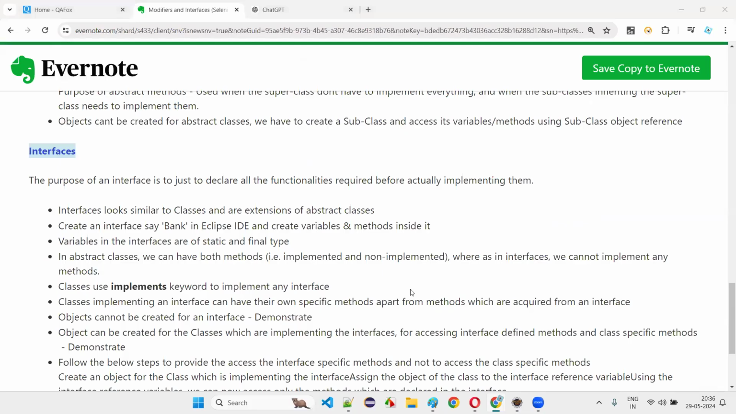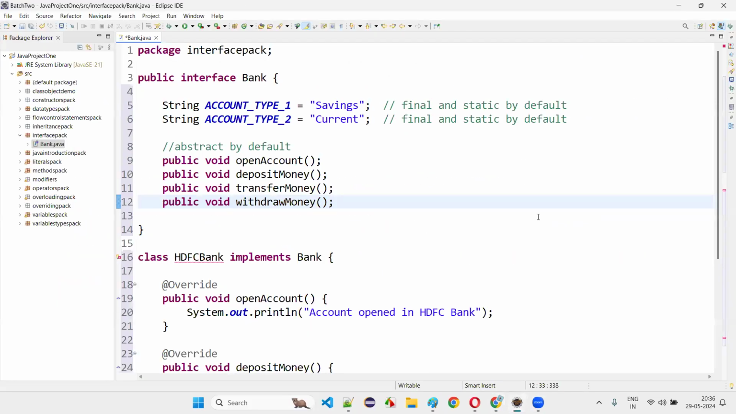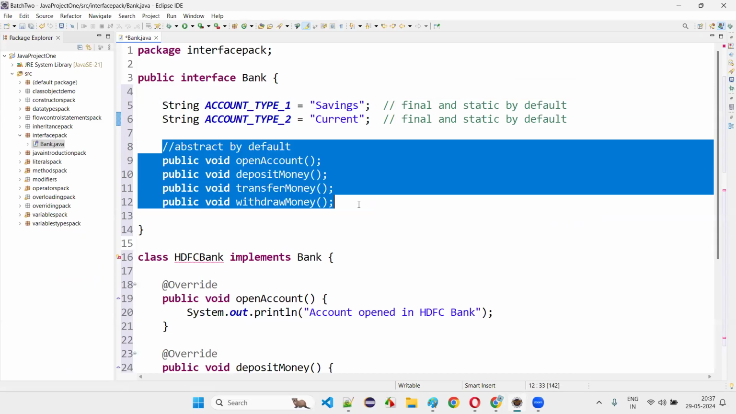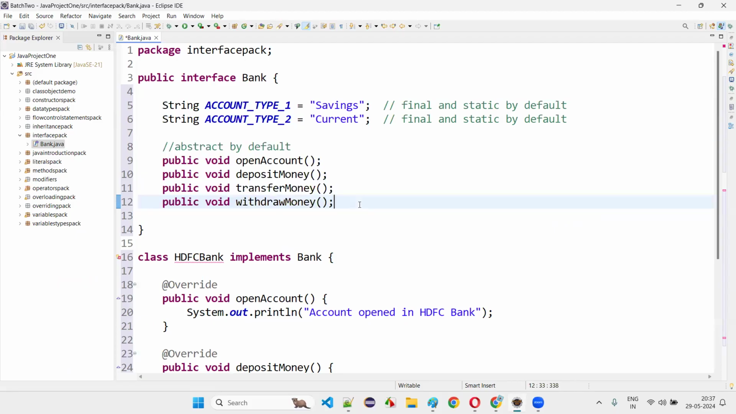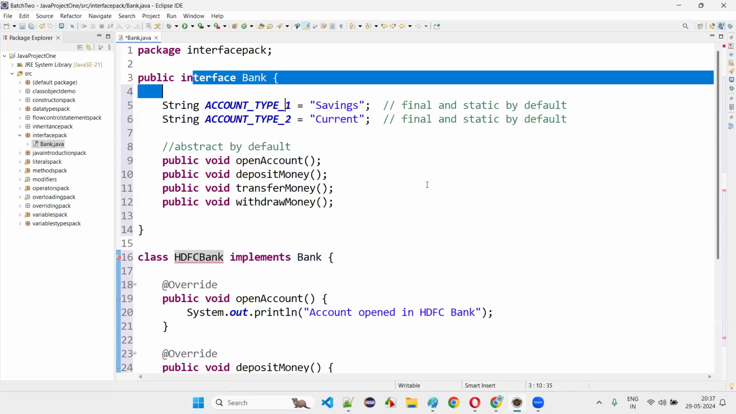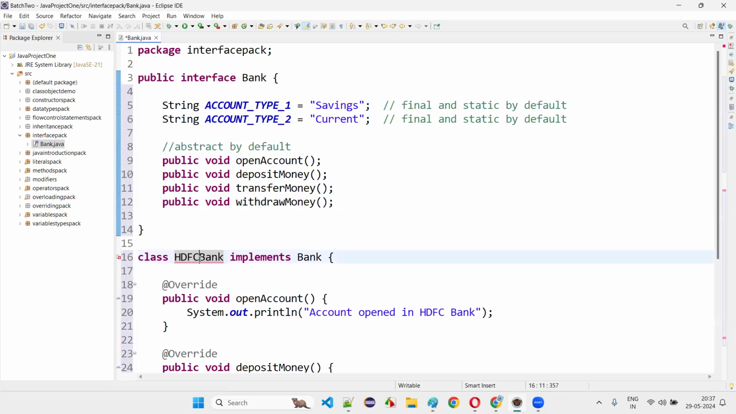There's no particular definition for an interface. Is that clear? Just explain whatever I'm explaining. Interface contains constants and abstract methods by default, that can be overridden in the child class. That is not a definition actually. Anyhow, if you go with abstract classes also, abstract methods have to be overridden by the child classes. Okay, that's not the definition part.